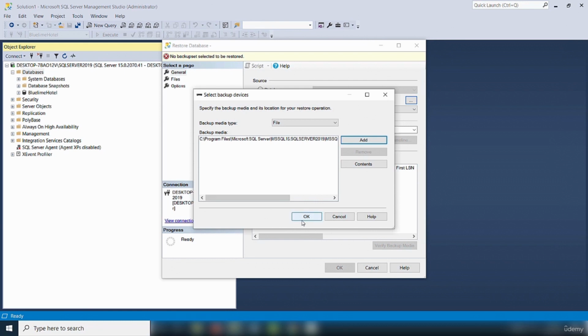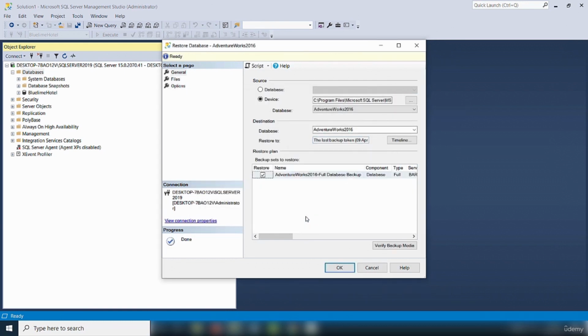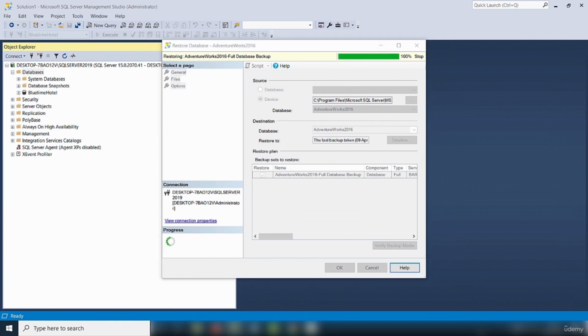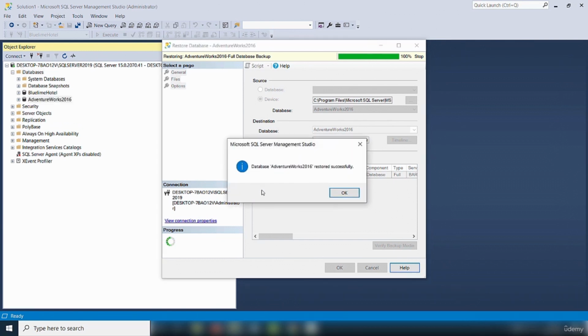Next, I'll press the OK button, and you can see we've got this option checked to make sure we're going to restore this database from full backup. Next, click on the OK button, and you can see the backup is being restored there. So we'll give it a few minutes to complete, and we should get a message to say that the backup has completed. You can see here the message has popped up saying database AdventureWorks 2016 restored successfully.